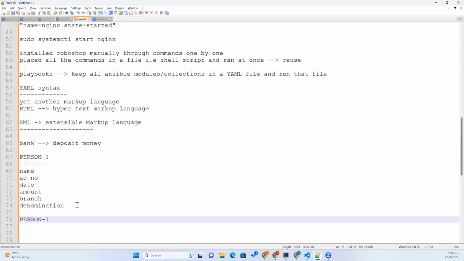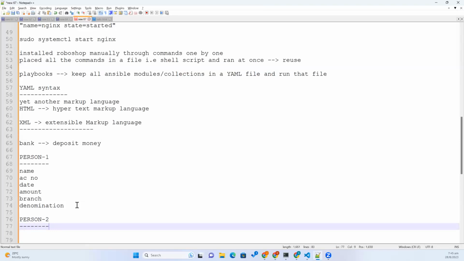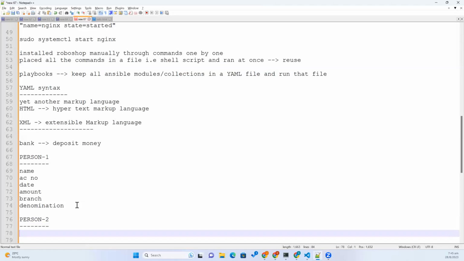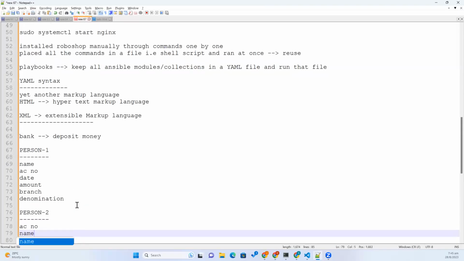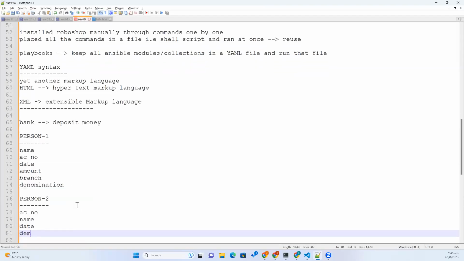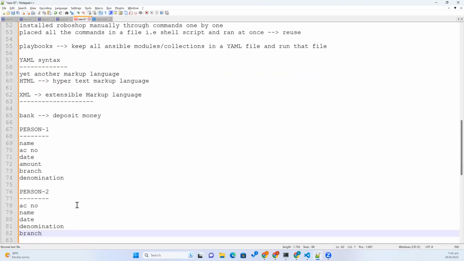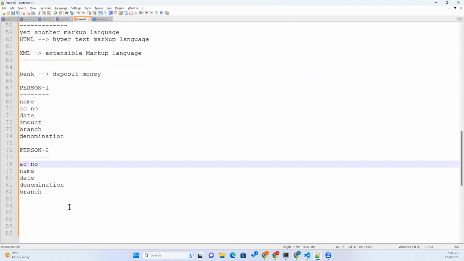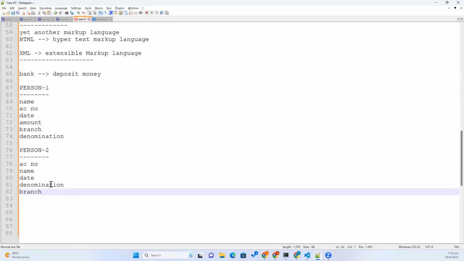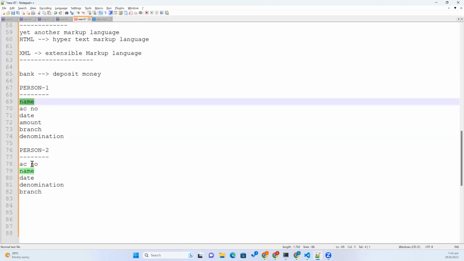Now again person two will come. The cashier will say again, okay, write all the details on your paper. Now there is no guarantee he will write in the same format. He will write the account number first, the name next, then the date, the denomination, the branch. Any person can write in whatever format they like. So what about the cashier's situation? He needs to find the details, what he wrote and what the value of it is. You need to go through that paper, so that takes some time because everybody is following their own format.